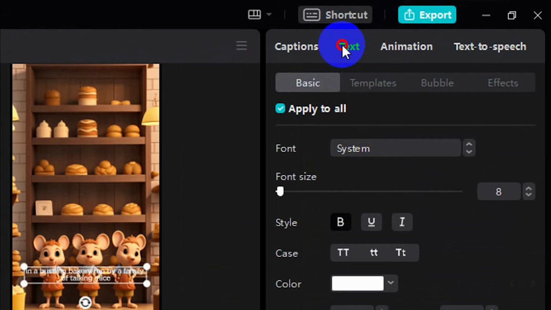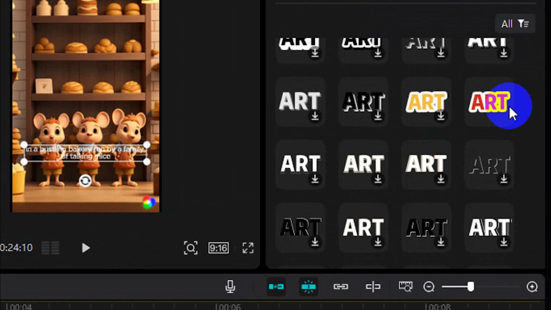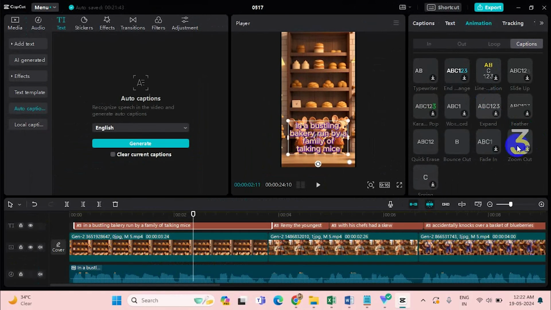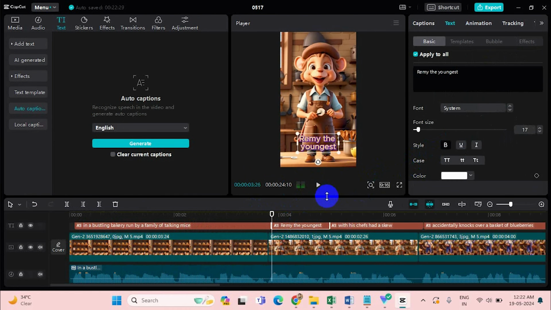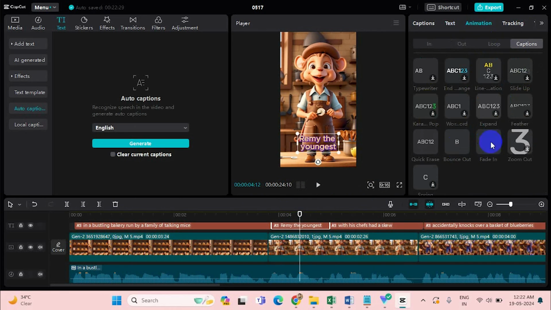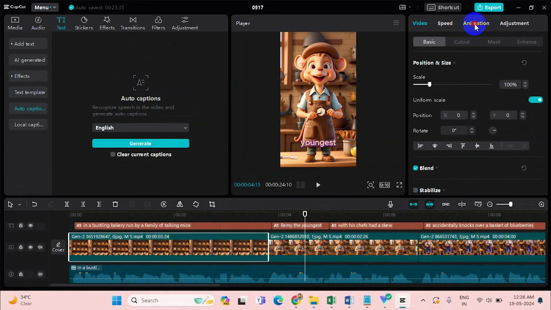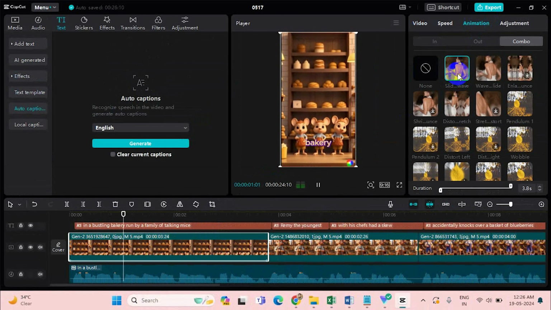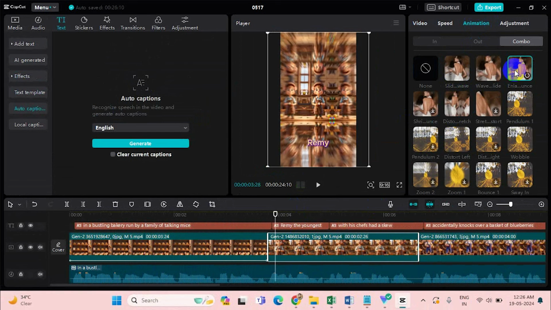Click on text, then effects and select any style that you like. Click on animation and then select any animation style that you like. I will select bounce out, apply this animation style to all the text. Now select the first clip. Click on animation and make sure combo is selected and select any animation style that you like. Repeat the same process to apply different animation style to the rest of the clips.